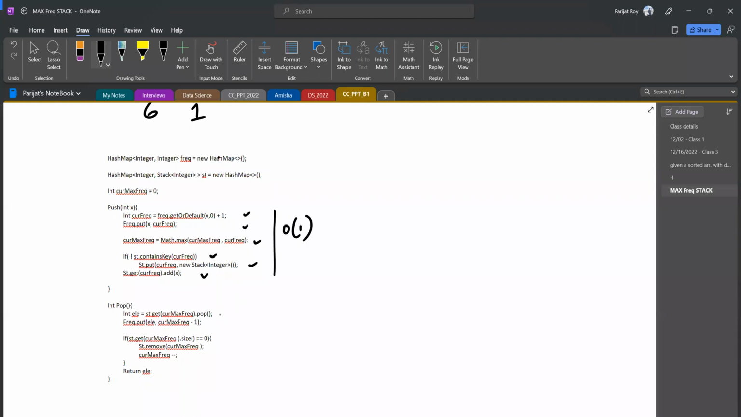And pop also, so get and pop order 1, remove, putting into a hash map again order 1, and then deleting and this comparison, so again order 1 time. So pop also occurs in order 1. So this is how we implement a max frequency stack.